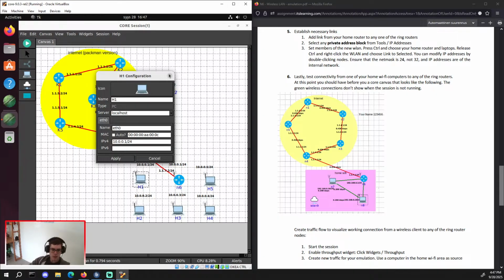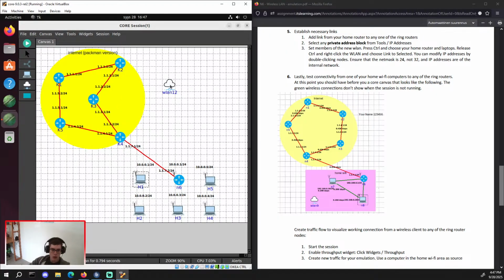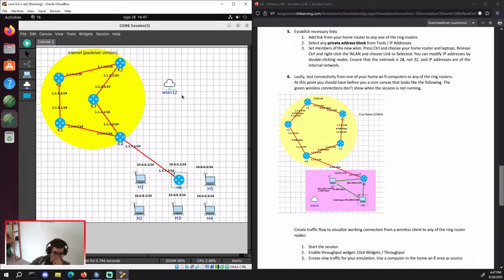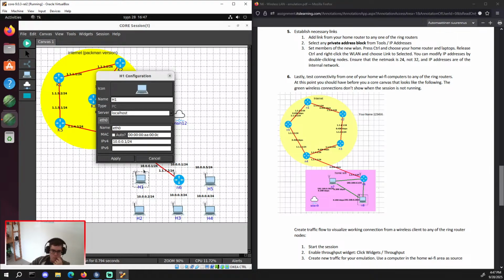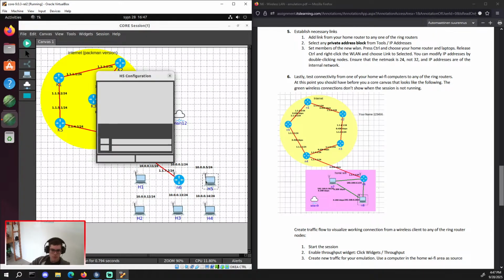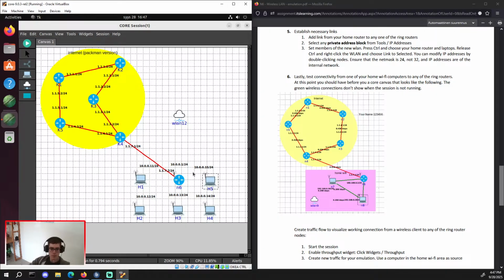Oh, that's why I might have messed up. This is the same IP as the main one. All of your H devices should probably start with 10. Yeah, that way you can more clearly see the difference. Or 20, whichever one you want to start with. There we go.